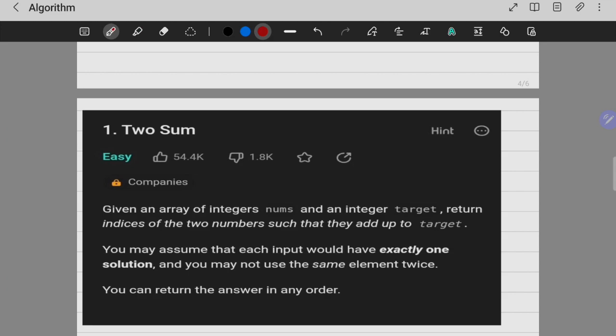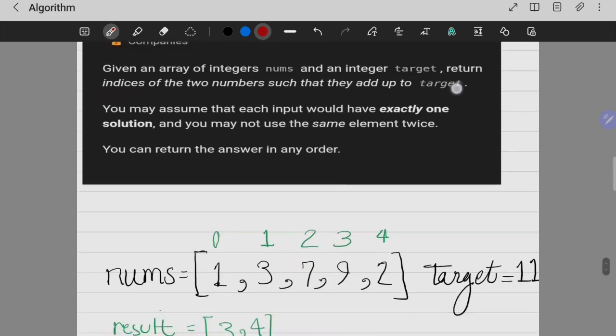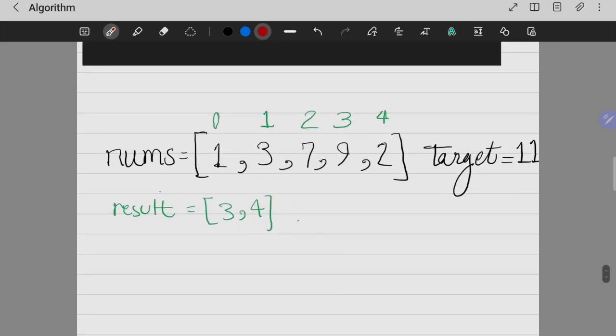We are delving into one of the most popular Facebook interview questions, which is available on the Leetcode website also. The two-sum problem. In this scenario, we are provided with an input array and a target value, let's say 11. The goal is to find two values in the array that sum up to the target and return the indices.